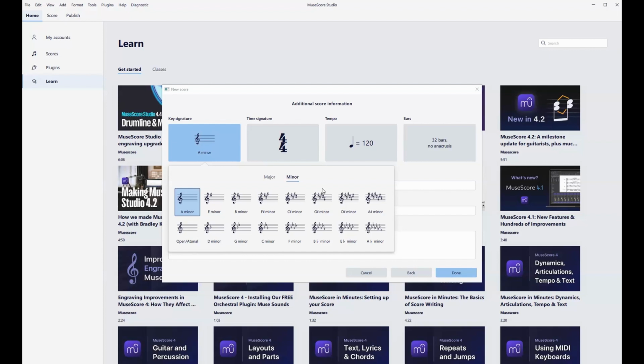So if I cursor right, E minor not selected. B minor not selected. F sharp minor not. C sharp minor not. G sharp minor. They look like the sharp keys. So let's arrow down. B flat minor not selected. Here's the flat keys. F minor not selected. I pressed the left arrow to go back one.